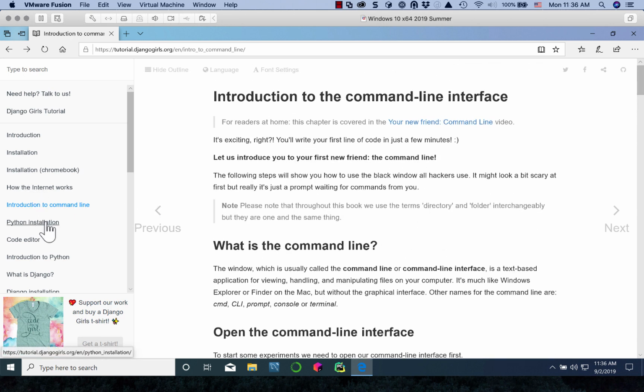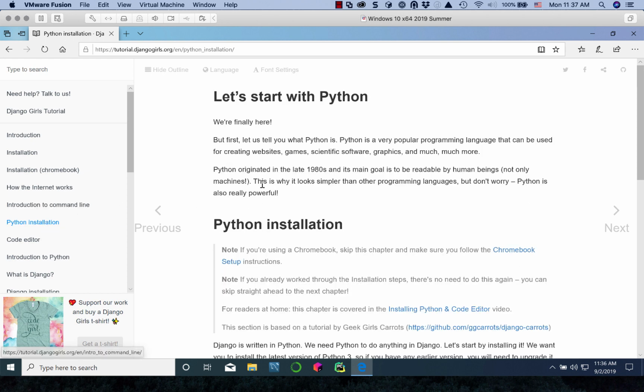They have you install Python. They do have you use a virtual environment, but they have you use one called Virtual Env. That's not the one that we use in my course. The one that we use in my course is the Anaconda virtual environment infrastructure.